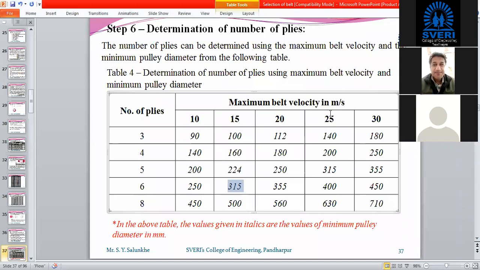Yes, 15. Whether that speed should be considered as 15 meter per second? Do you want to say this, Shubham? Yes, okay. No, we are not going to consider that belt velocity as 15 meter per second, but we are going to consider it as 25 meter per second only.